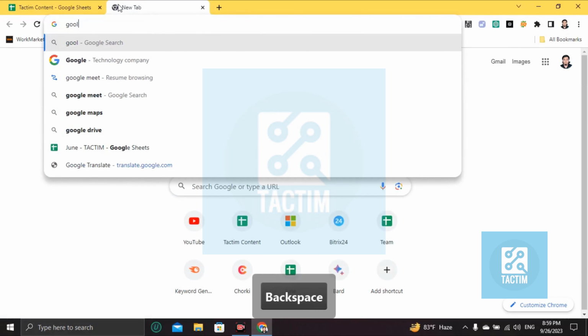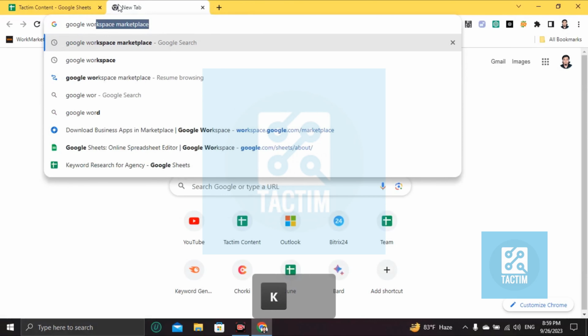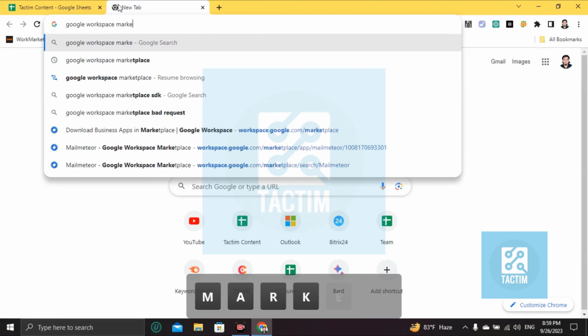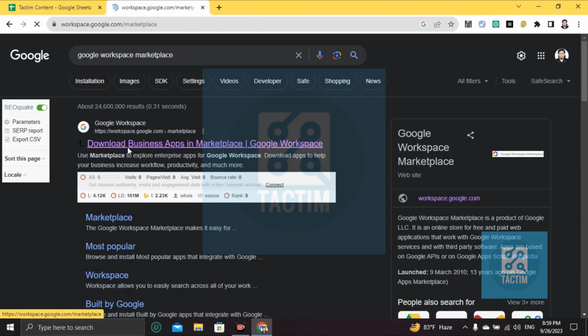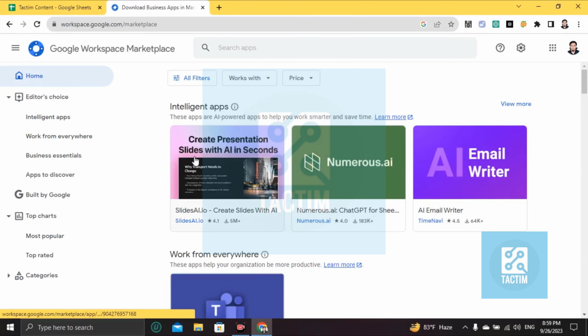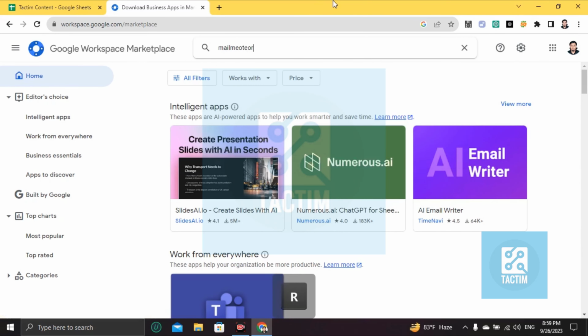Google Workspace Marketplace. Then open this tab. Then you'll find here a search bar. Just right here, type mail meteor. Sorry, this one, mail meteor.